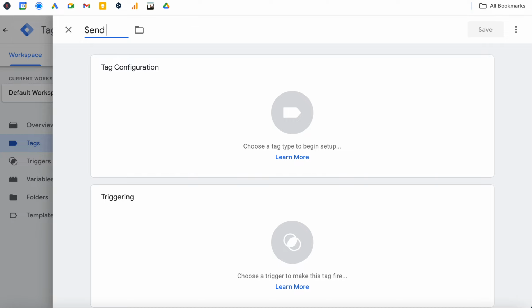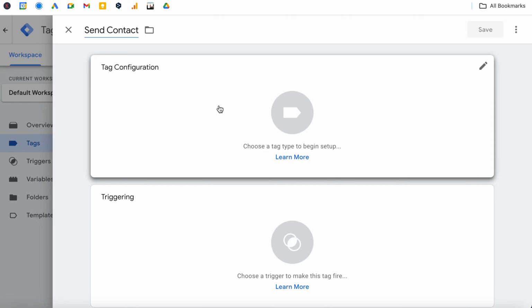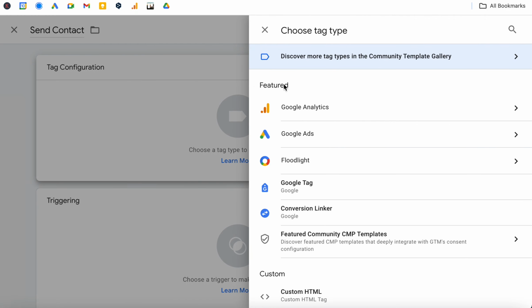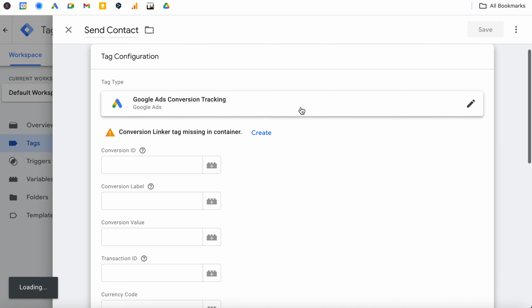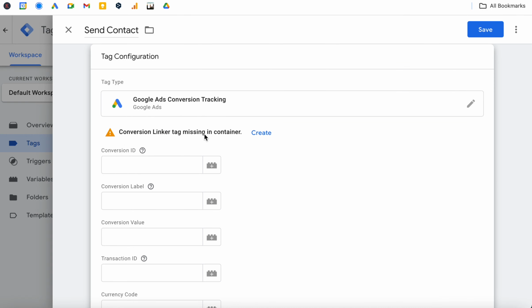Now I need to name this tag so as to remember what kind of conversion action it is. So it could be send contact. Then I will click here and select Google Ads. You will see here, I can click on conversion linker, which is actually the first one I need to add, or if I click here, it will say that it's missing, and then I just say create.